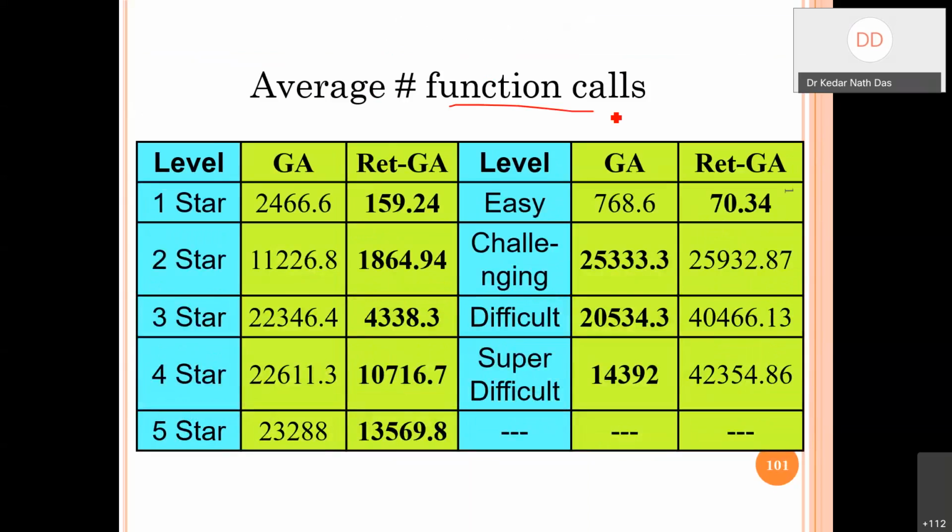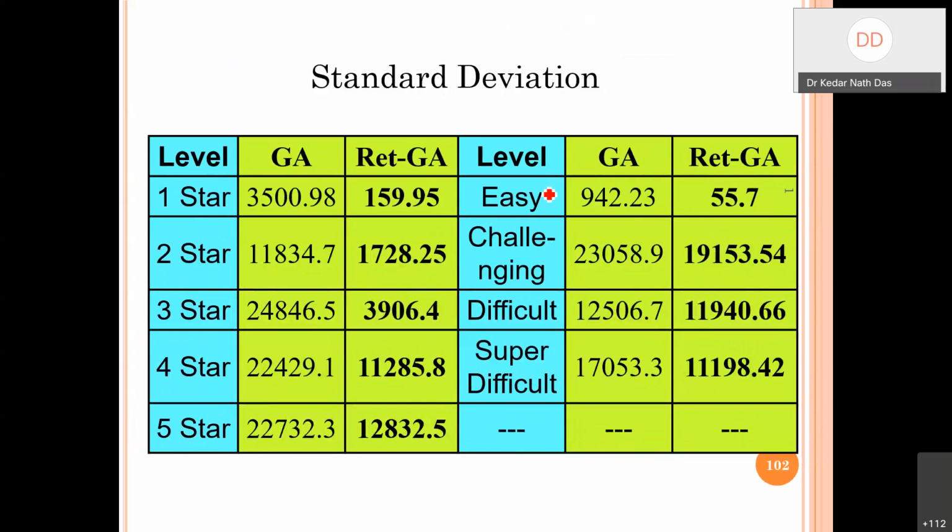Similarly, the number of function calls depends on the time. You can see how small an amount of function calls has been used for retrievable GA over the GA. Of course, for super difficult and challenging problems, it takes almost the same or more function evaluations. But in return, the success rate and function value are better. The standard deviation is also very good in retrievable GA, and that shows that it is more stable than the previous one.